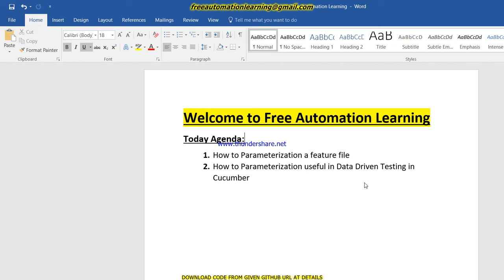Today we are going to see how we can parameterize our feature file, and by using this how we can do data driven testing in Cucumber. There are many different ways to do data driven testing, because in any framework data driven testing is the most important feature. And in Cucumber we can do data driven testing in different ways.